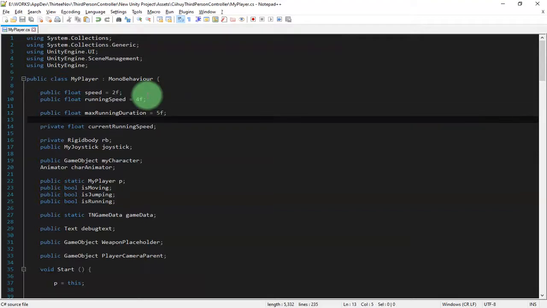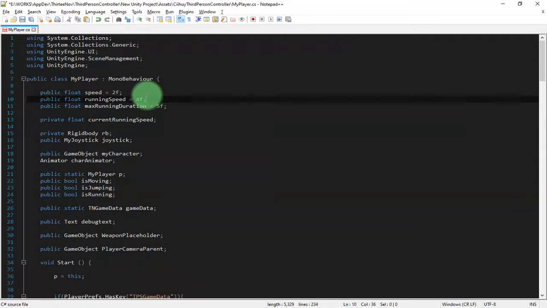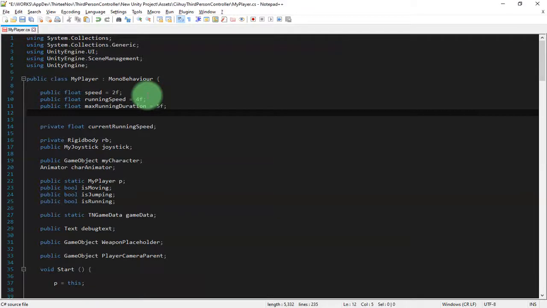Then the interval between getting tired and getting the ability to run again, we need to set the interval between them. So here I will add public float running recovery duration, maybe another 5 seconds.